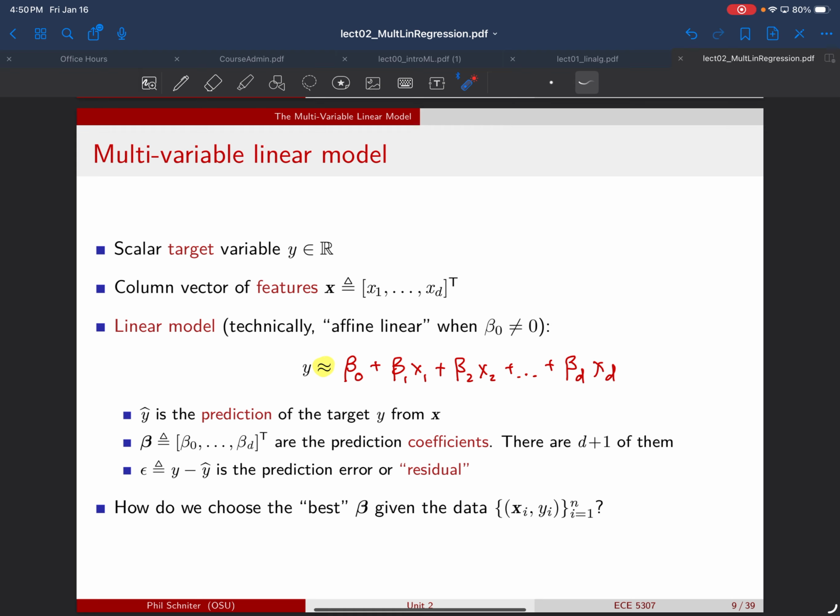Now we also have this offset or intercept beta naught, which is just one more adjustable parameter, which says there could be an overall shift between the linear combination of x's and our y's. Technically speaking, once you have this shift in there, the model is no longer purely linear. It's something we call affine linear, which is like linear with a shift. Okay, everybody with me so far?